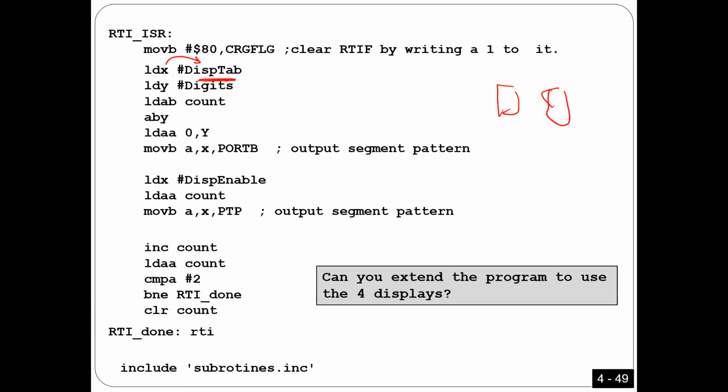Yeah. So number 1, x is pointing at the first location. Now I need to get a digit. Which digit do I have to get? So what's going to happen? I'm going to use y. Y is pointing here. And then I'm going to add y plus count.